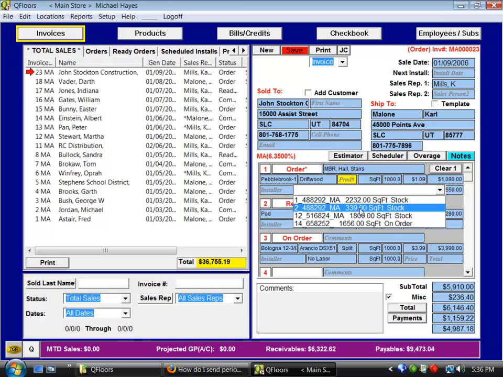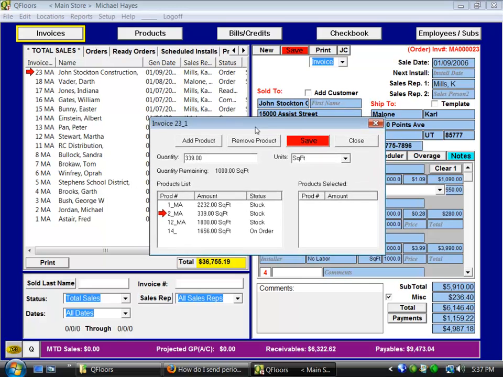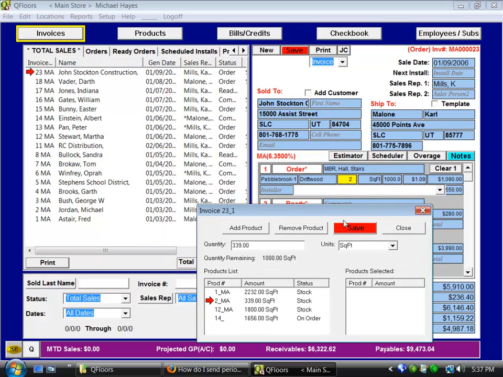If I select an item that is less than the amount needed, so that's important. If it's less than, this is 339 and I need 1,000 square feet, when I select it, a new window will pop up. If you selected one of the other ones that was more, the window will not pop up. So if you're wondering how to get to this window, you have to select an amount that is less than the amount needed.